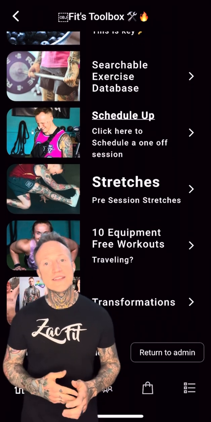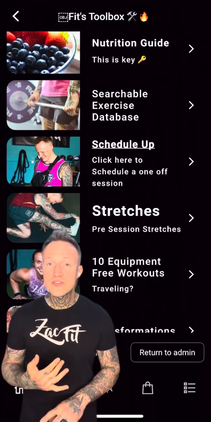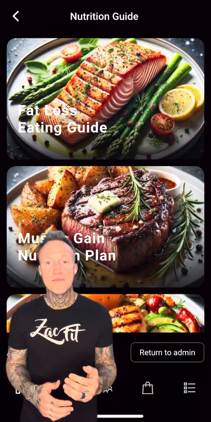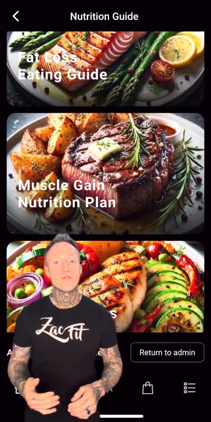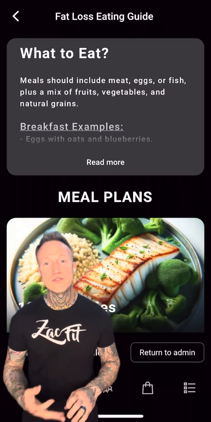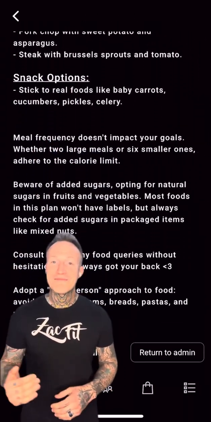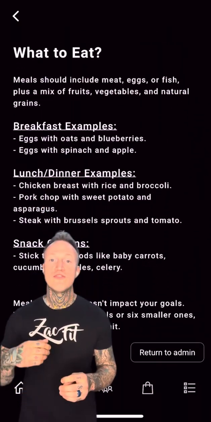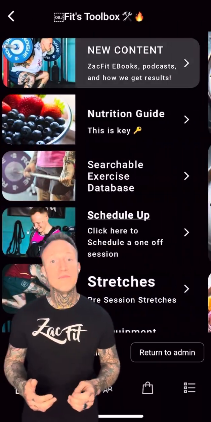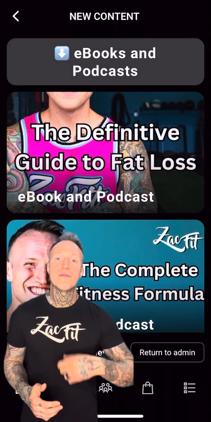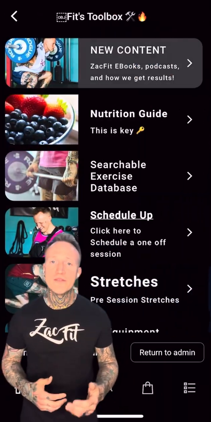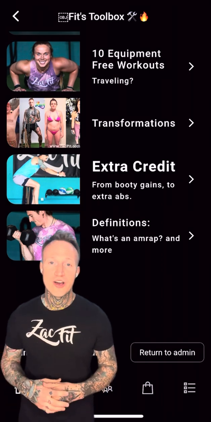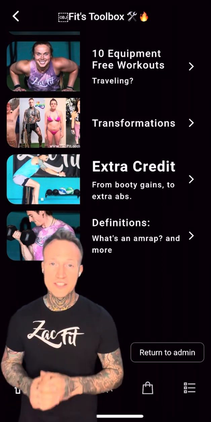Within that toolbox, that's where there's going to be the scheduler, and there's a searchable exercise database. In the toolbox as well is going to be your nutrition guide, whether your goals are fat loss, gaining muscle, or increasing athleticism, or something in between. You can go into the toolbox and read deeper into the nutrition plan, as well as the ebooks. Every once in a while, I might use a word that you might not be familiar with in your written workouts, so you can find the definitions to those in the toolbox as well.